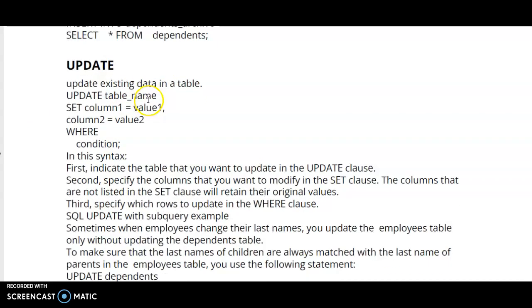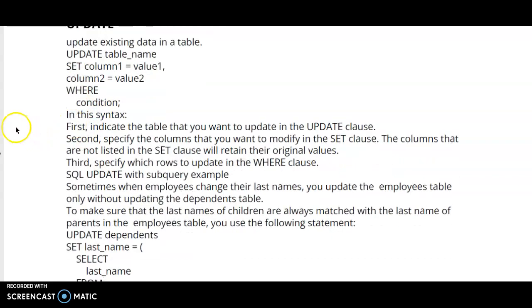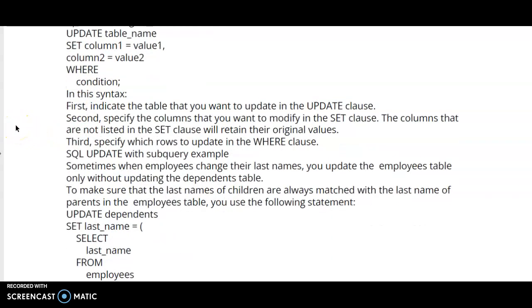Next is update. Update existing data in a table. Update table name set column 1 equals value 1, column 2 equals value 2 where condition. This is the syntax.